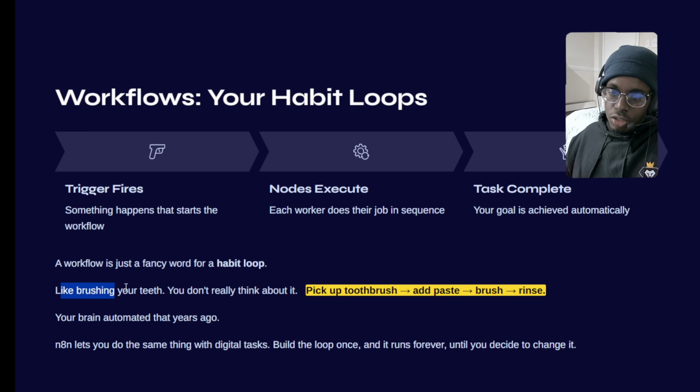Like brushing your teeth, you don't really think about it. You pick up the toothbrush, hopefully in the morning, you add toothpaste, and then you brush, and then you rinse. Your brain automated that years ago. n8n lets you do the same thing with digital tasks. You build the loop once, and then it runs forever until you decide to change it.